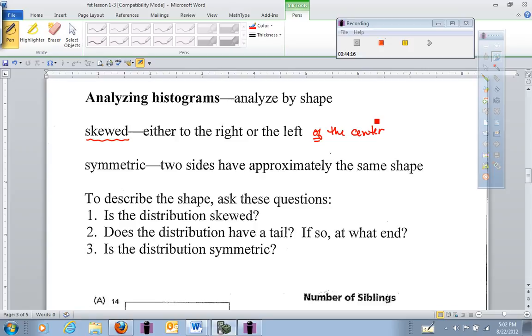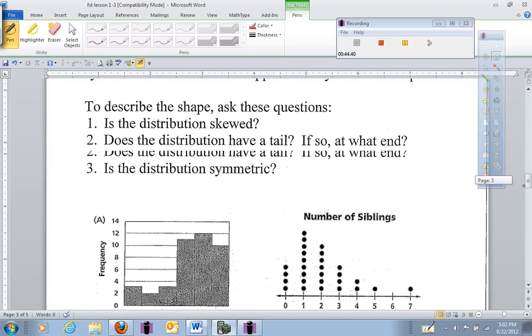So we ask ourselves these questions. Is the distribution skewed? Does the distribution have a tail? If so, at what end is the tail? And is the distribution symmetric? It's just best to look at some pictures, and then we can determine this from looking at our little pictures here.